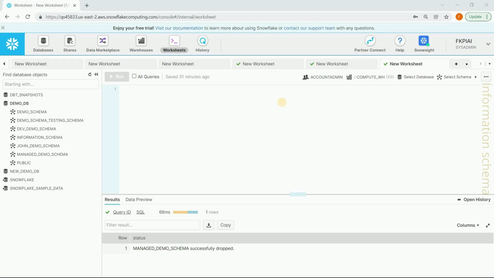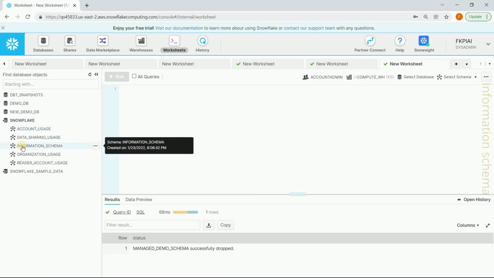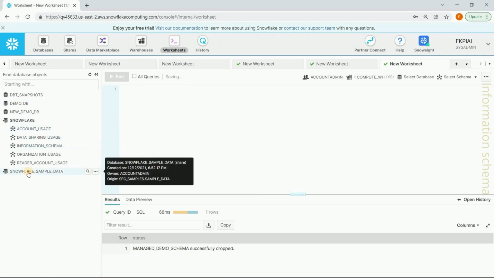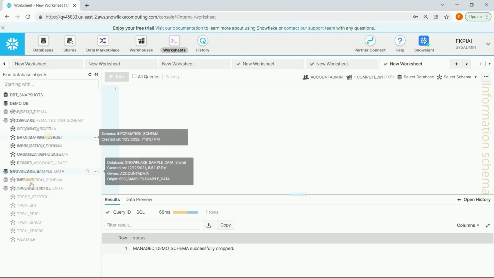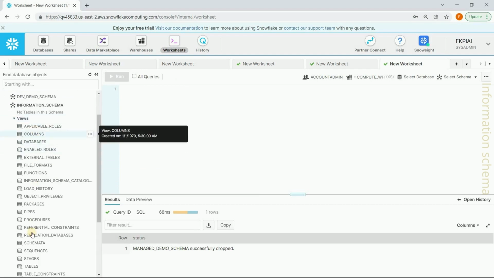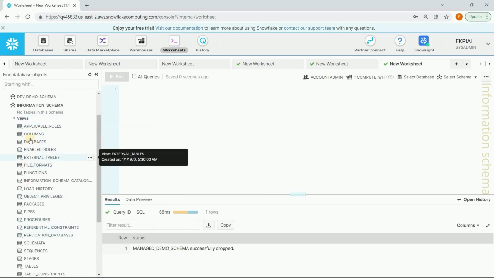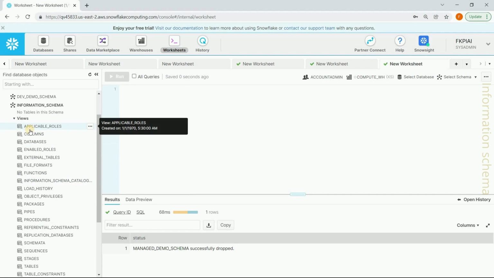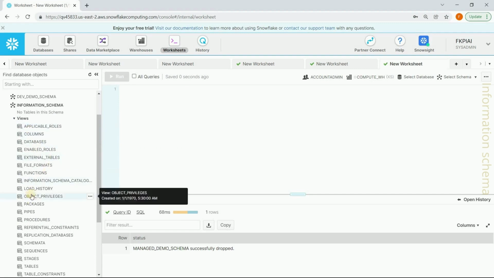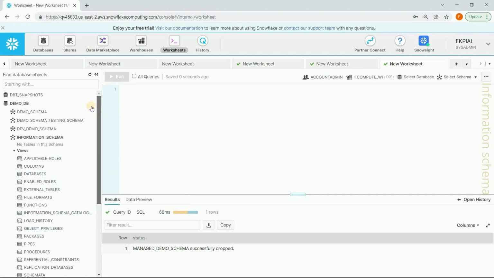So what are those two ways? The first one is information schema. Information schema is created by default when we create a database. Every database has an information schema. The objects in the information schema are read-only, and these information schema views contain the metadata of all the objects which are created under its corresponding database.